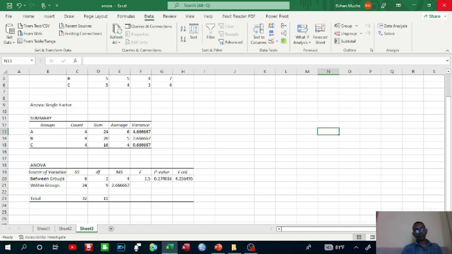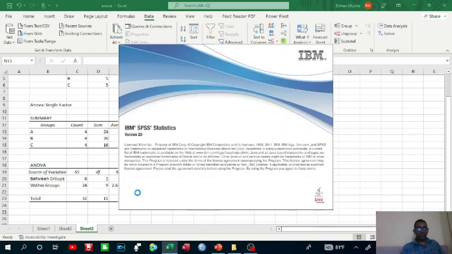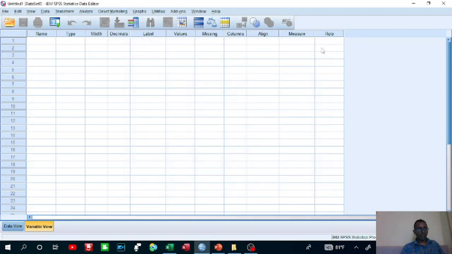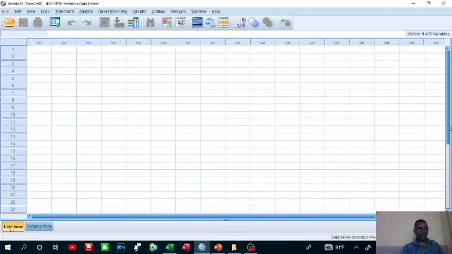In the same manner we can solve it by using SPSS. We can use it like Excel. Let us click Data View here first and go to the Excel.